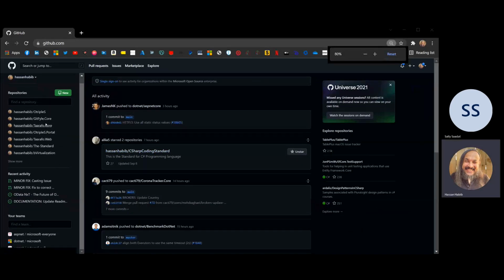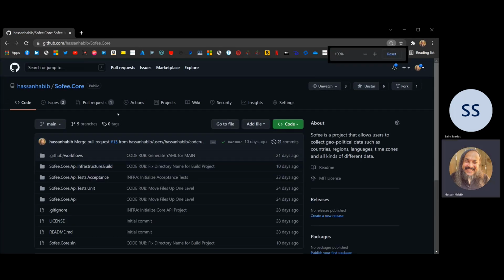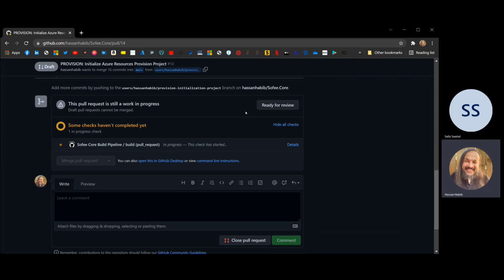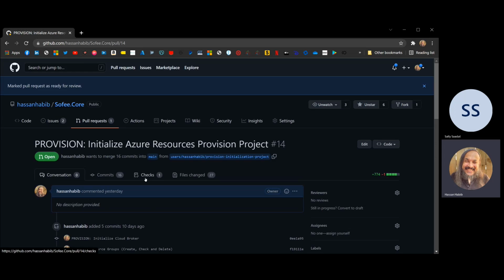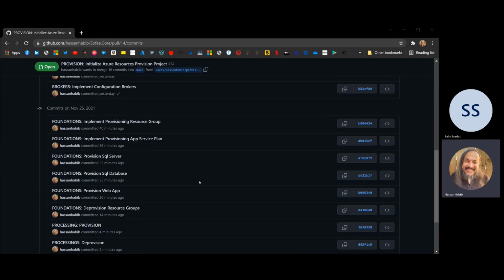Let me just go up here and say, here's GitHub, here is our project. Here you go. Then I can go up to the core, and now I think we can very easily open up a PR. So we can turn this into ready for review. Here you go. And these are all our commits right here. So this is that provision, initialize Azure resources, provision project.